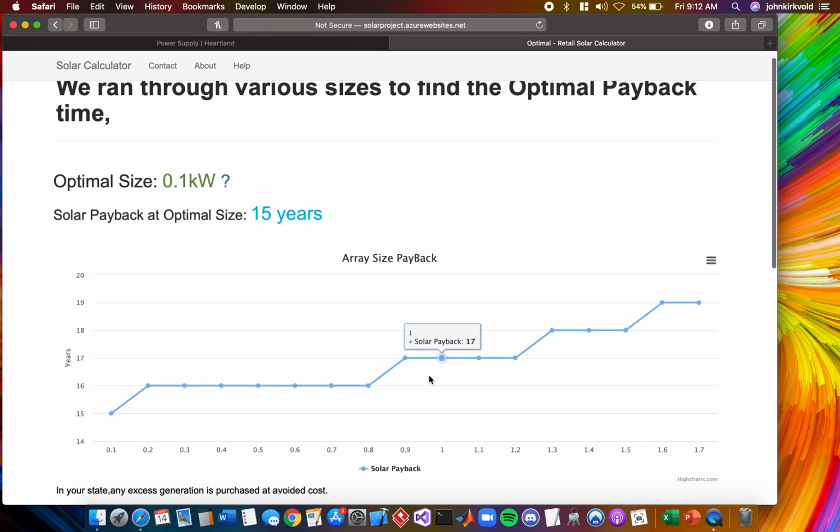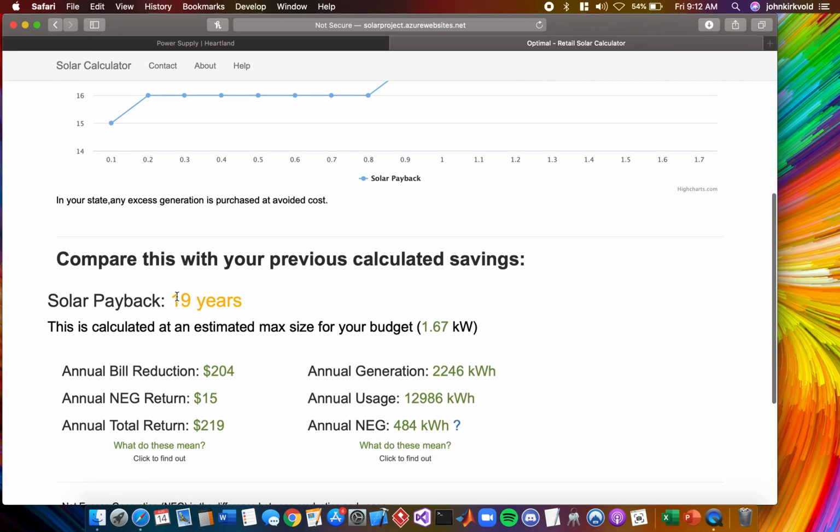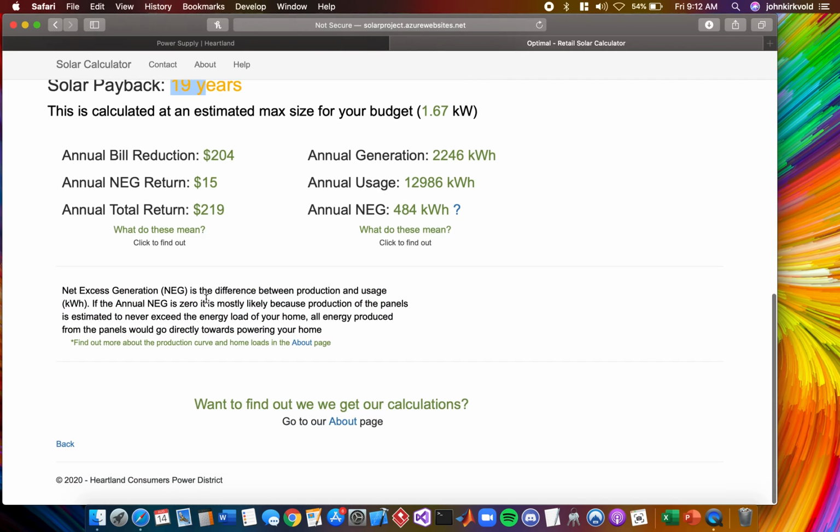Very cool. And we can go down here, and we can compare this to our previous one, which was a 1.67 kilowatt size. And we had a payback of 19 years. So we can compare that and make our decision like that.